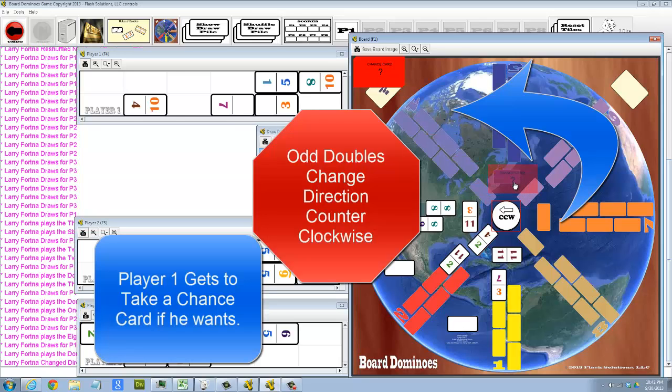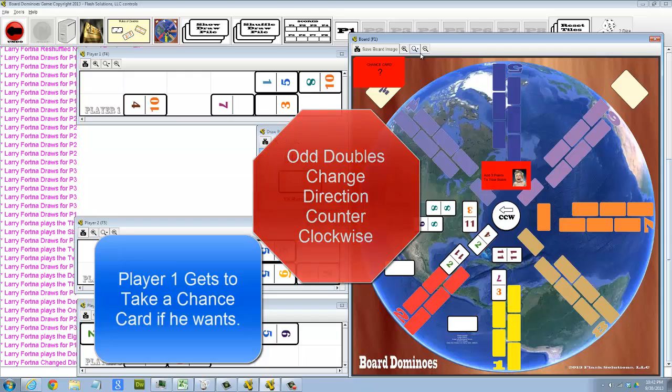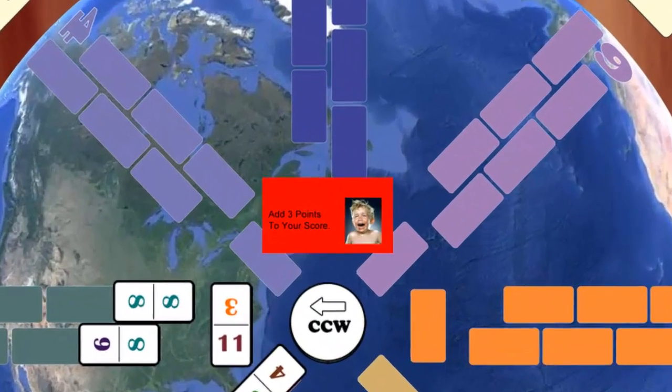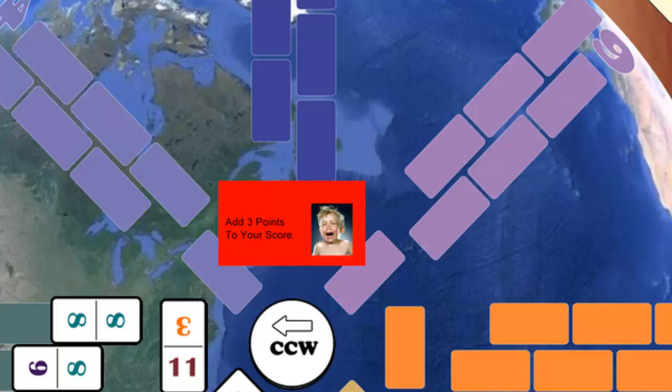Because it's an odd double, the play direction reverses counterclockwise, so player number 3 will go next, and player number 3 has to match that 11 that is on the board. But before that, we get to draw a chance card. The player who plays the double draws a chance card.